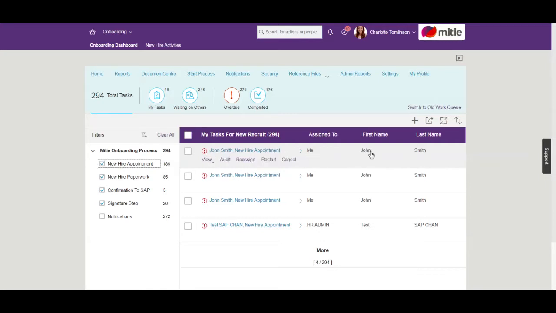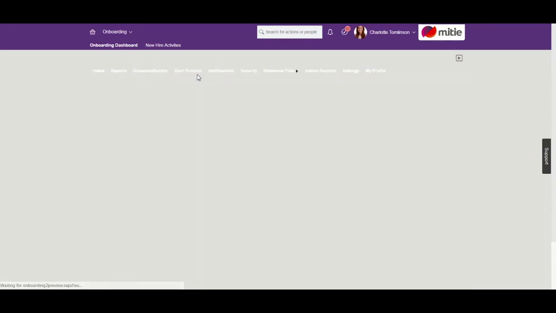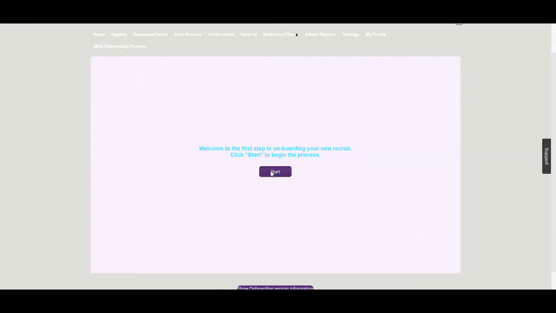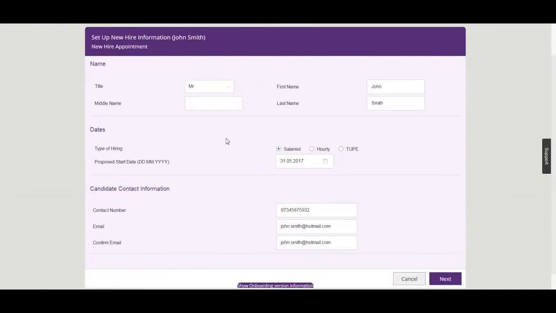If your company does not use a recruitment system, you should click the button Start Process. Clicking this button will allow you to start processing someone from scratch. Here you will click Start and see the first panel asking for initial information on your new hire. Here you will choose whether your new hire will be salaried, hourly paid, or TUPE.